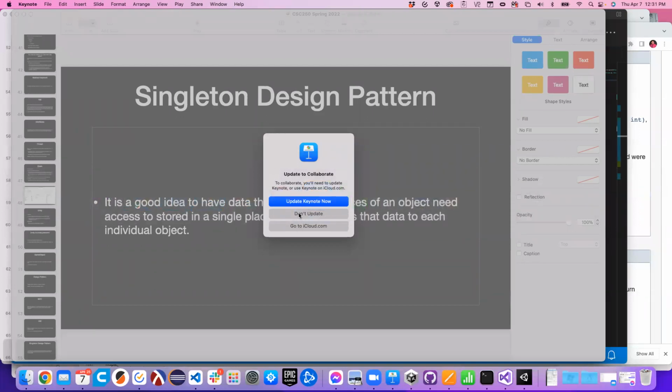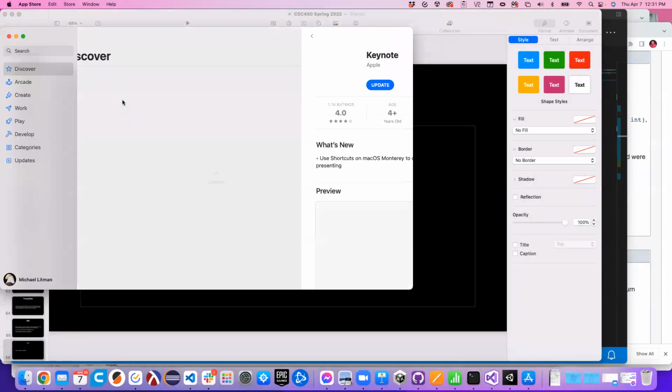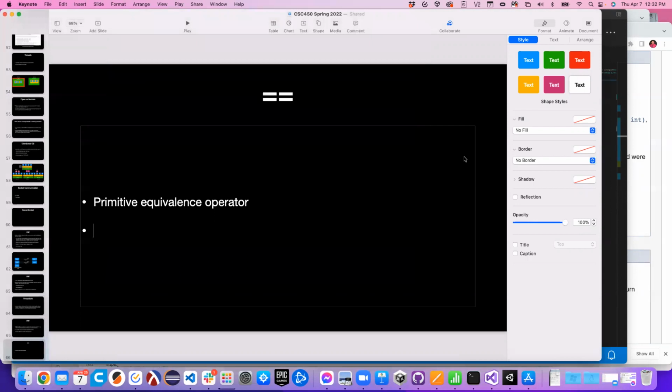Because if I don't say update now, it's not gonna work. Oh, that's not the update notes. It's just build stunning presentations is the thing.